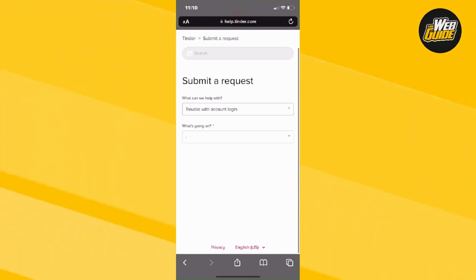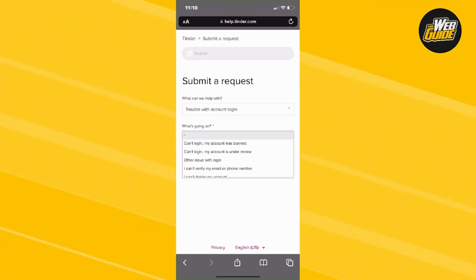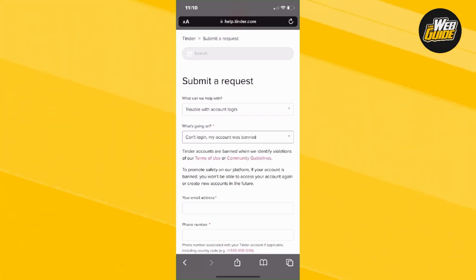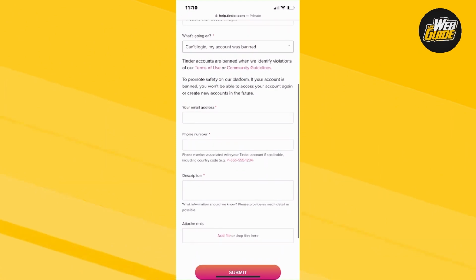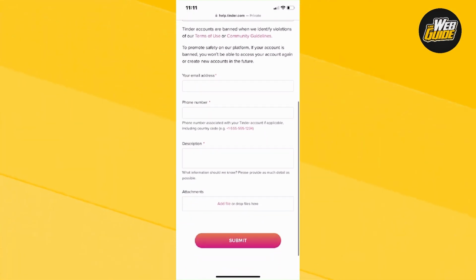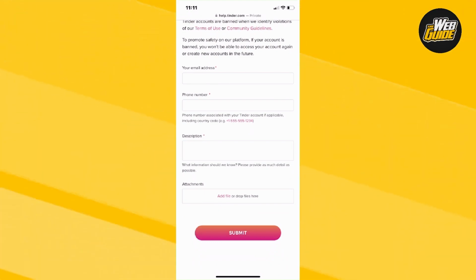It's going to say what's going on. Just click on it, and you're going to want to press can't log in, my account was banned. Now from here, it's going to give you a little form you can fill out. Essentially you're going to want to put your email address right here, your phone number, as well as a description of your problem.